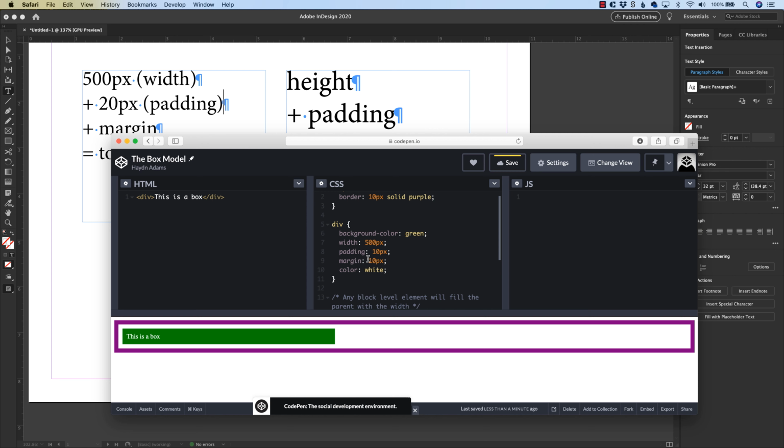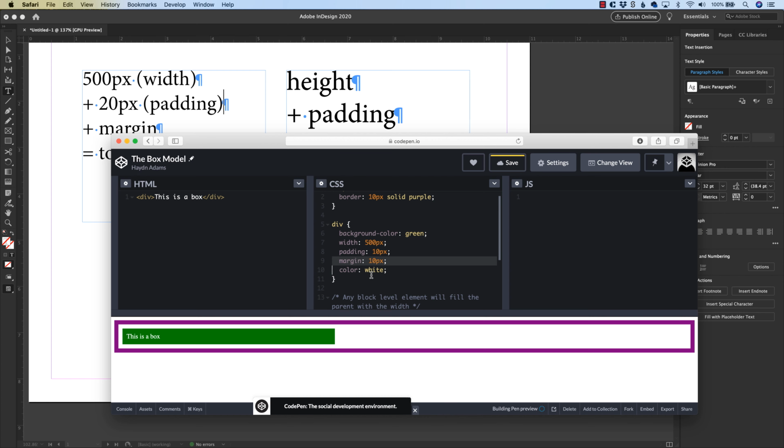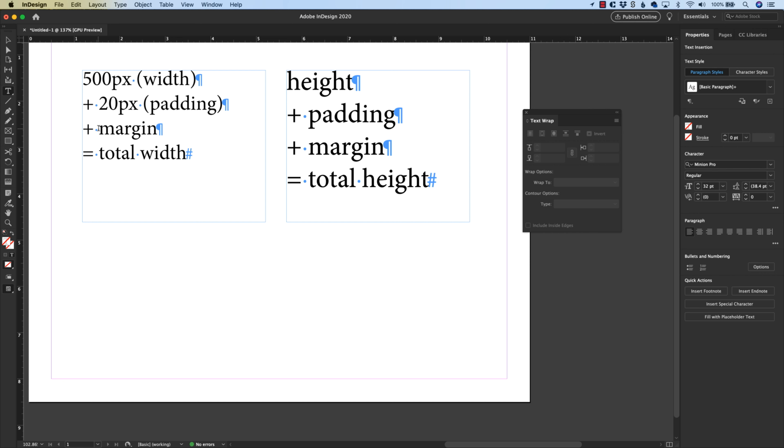So once again, that 10 pixel margin, if you take it out, goes right up and hugs the corner. So now if we put it back in, margin 10 pixels, that's essentially 20 pixels. So 20 pixels equals margin.